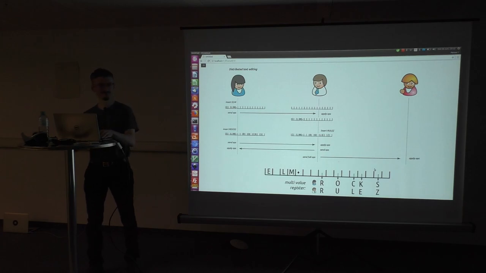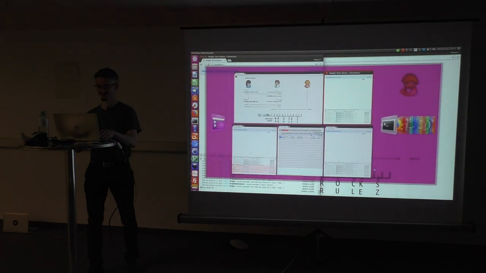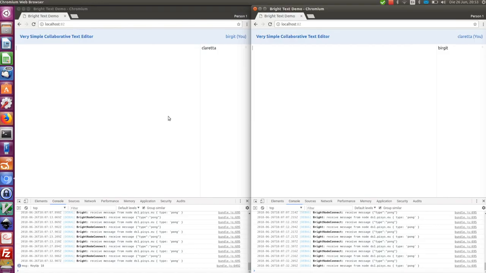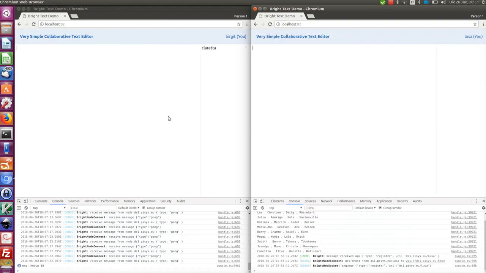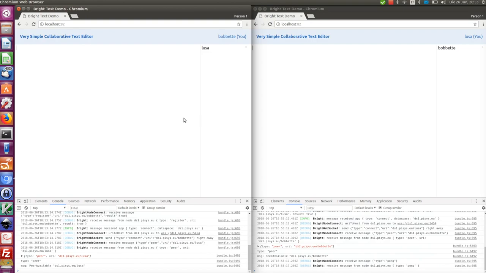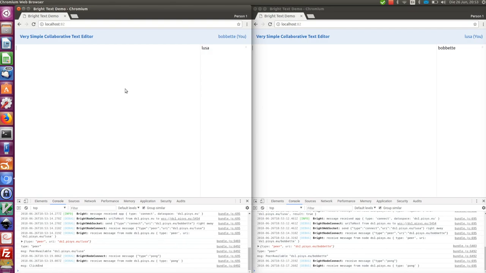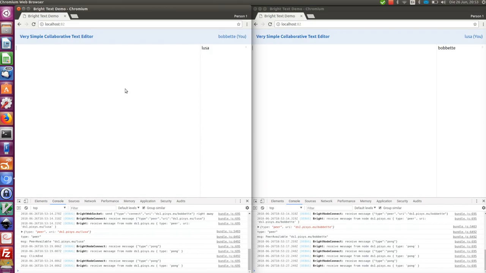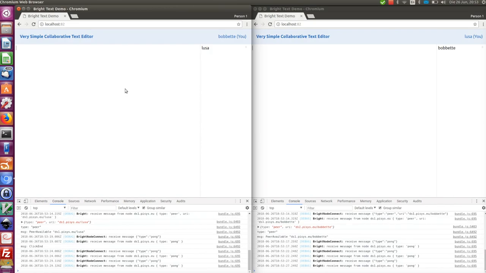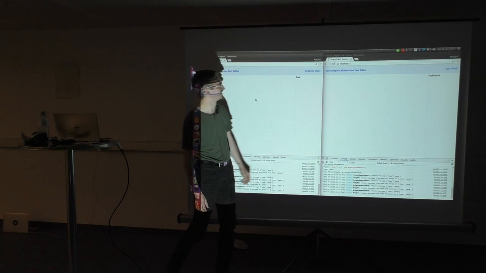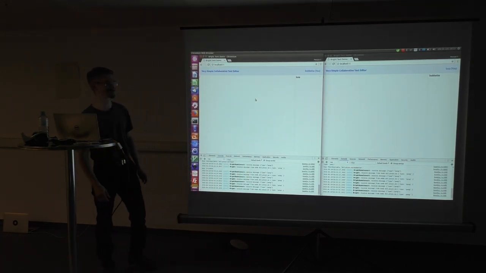Okay, do we still have time for a short demo? Yeah, I can do a demo. Just give it like 5 minutes and then we go. So that's a very simple collaborative text editor. It's peer-to-peer, making a WebRTC data channel connection. So we have here the name of this user, Bobette, and peers, this one, loser. It's randomly chosen, it's not my choice.